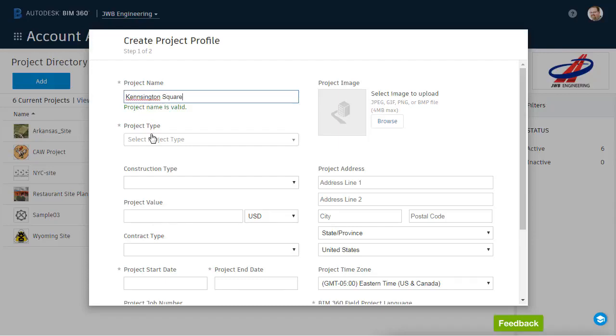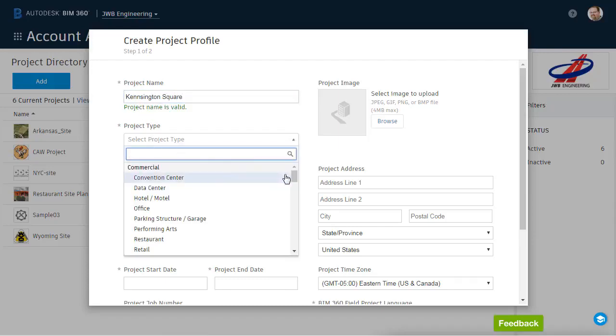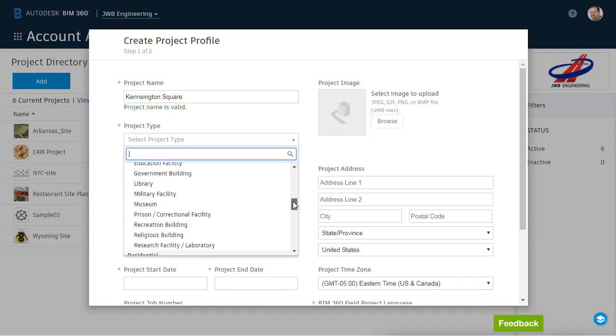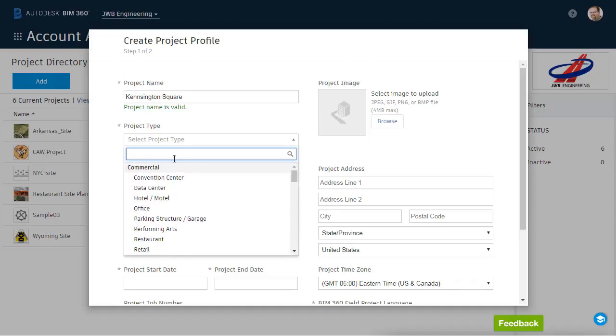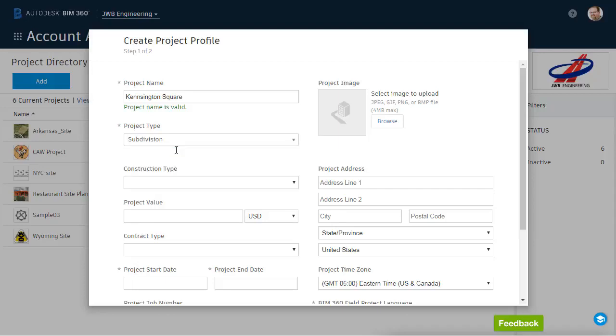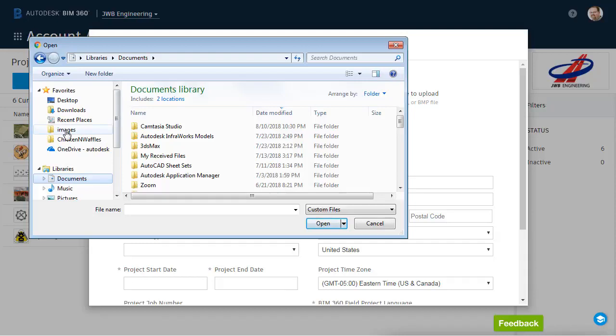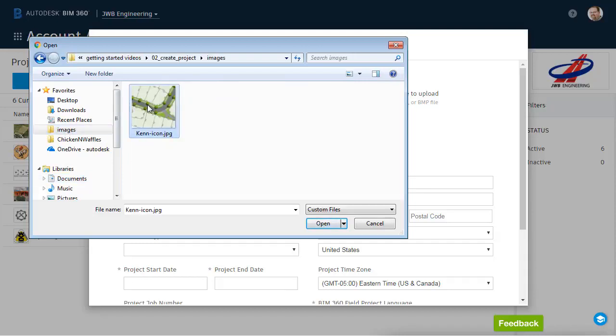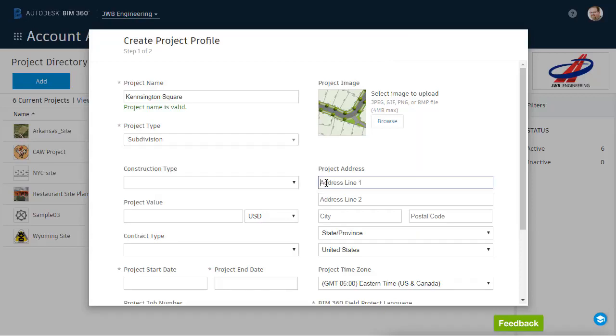I can then select the project type. If I click in this field, I can choose a type from the predefined list, or I can enter my own type. For this example, I'll type subdivision and press enter. I can then choose a project image. This would be used as the icon for the project. We can see some of those over here. I'm going to click Browse, and then I'm going to jump into this Images folder, and I'll select this image, and I'll click Open.